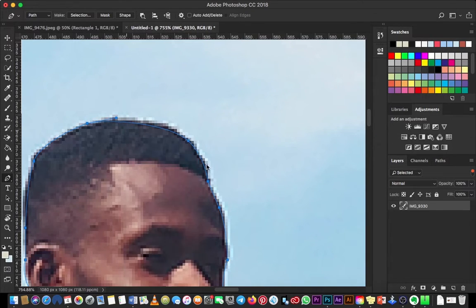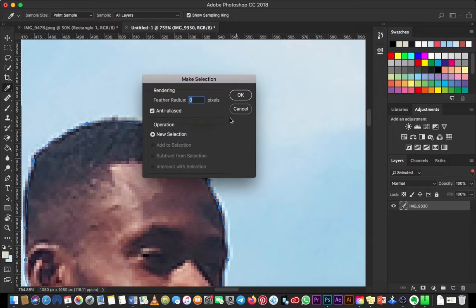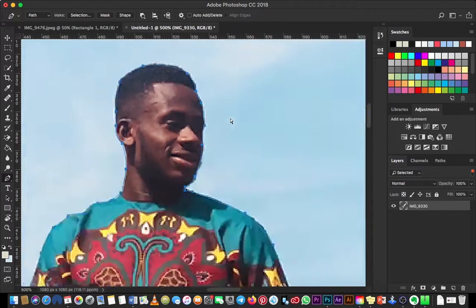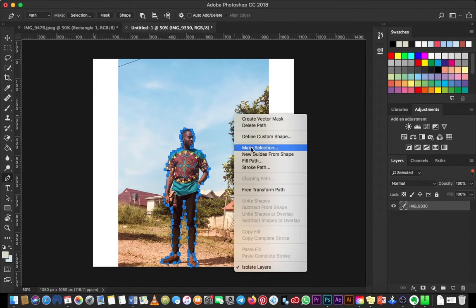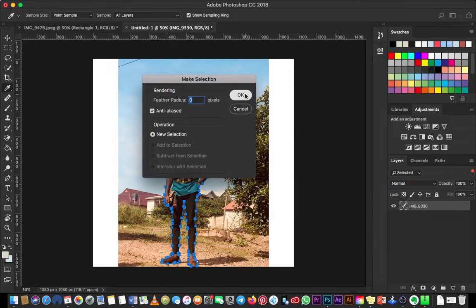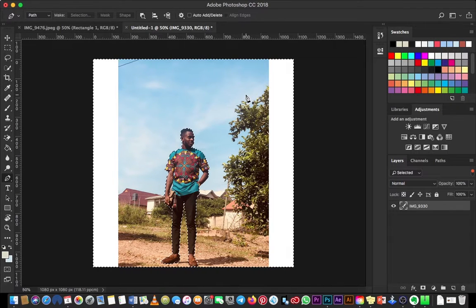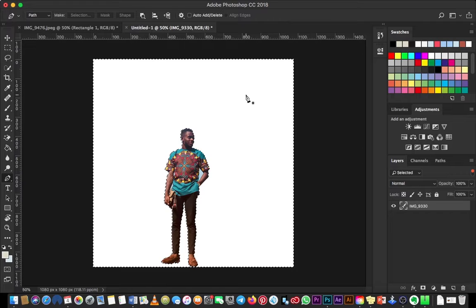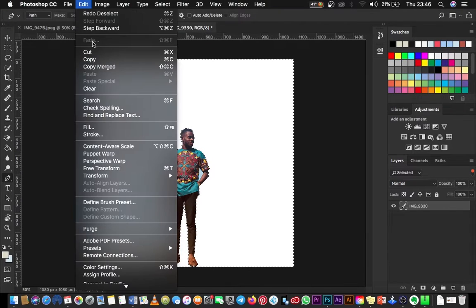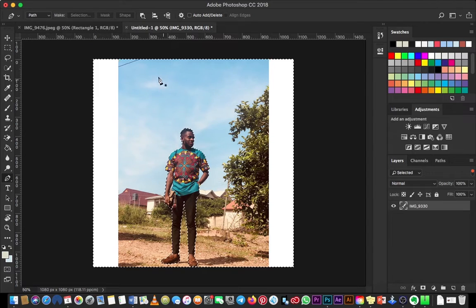Once you are done, you right click and go to make selection, and then you click on OK. After you click on make selection, this is what is going to come, and then you click on OK, and then you click delete, and then you have your picture. As you can see, I have my picture nicely over here.